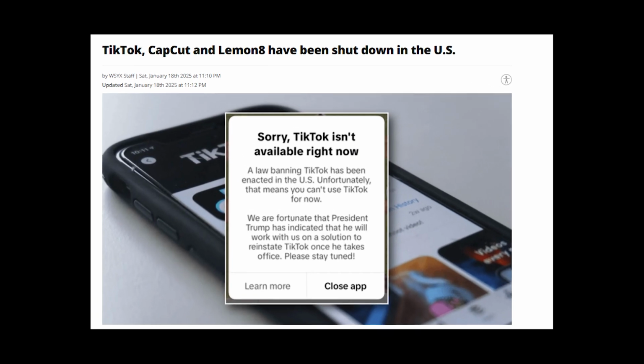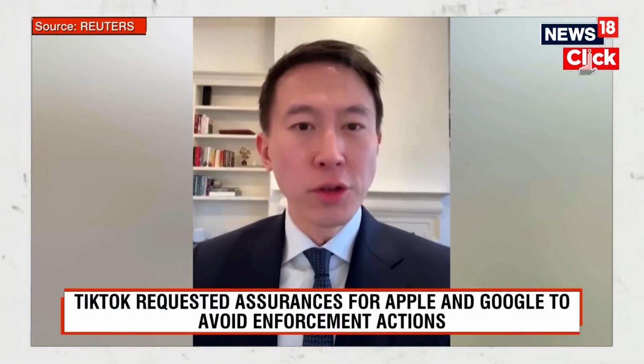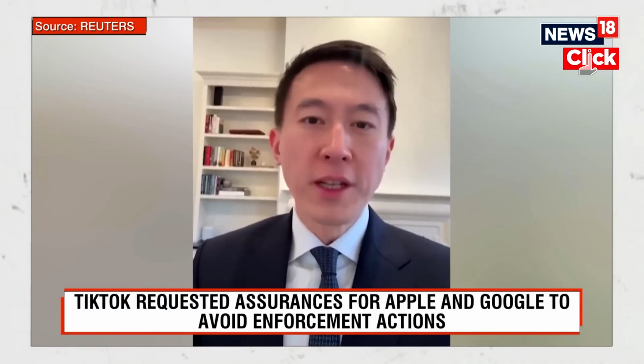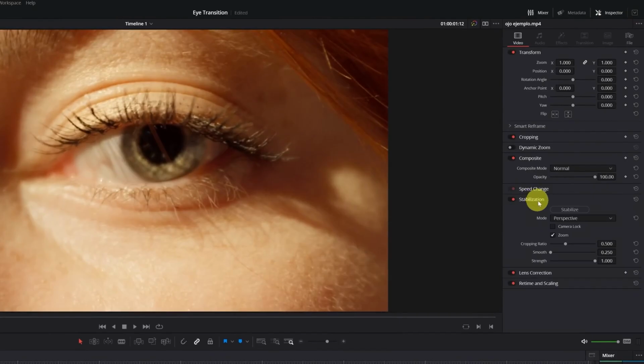Is CapCut about to go away like TikTok? With rumors circulating about its potential ban along with TikTok, many creators are worried about how they'll edit their short form content. But don't worry, I've got you covered. In today's video, we're diving into the top CapCut alternatives that will keep your content sharp and your creativity flowing.